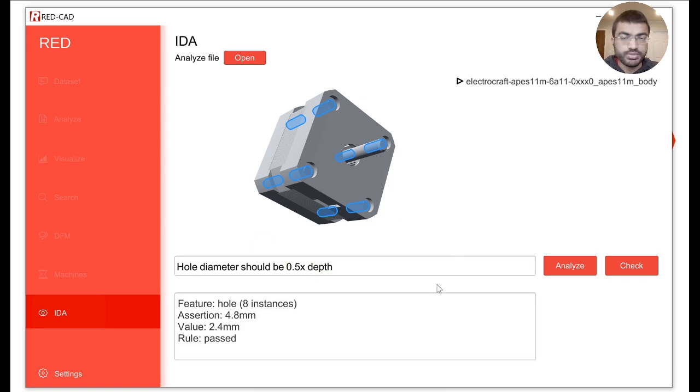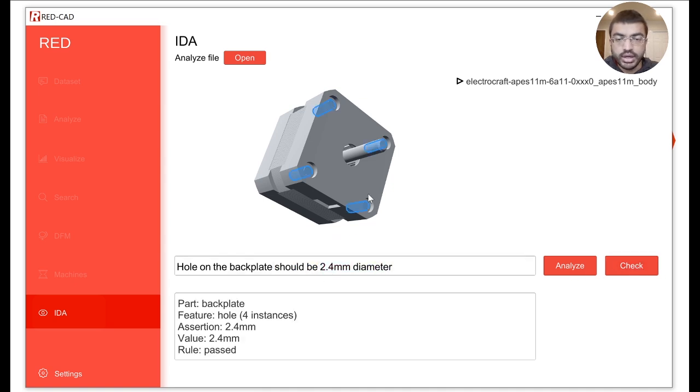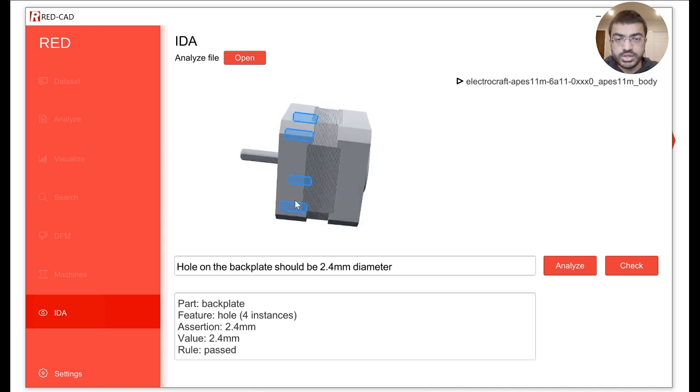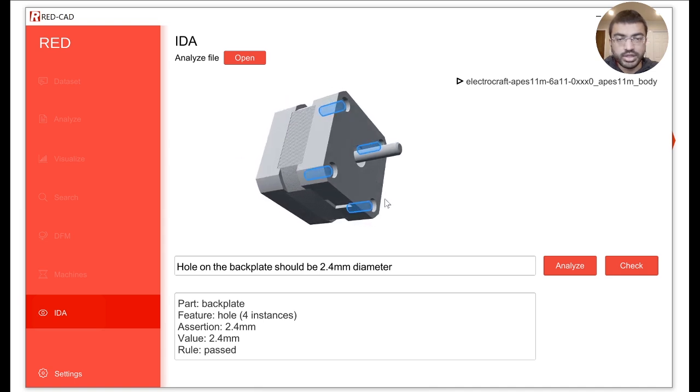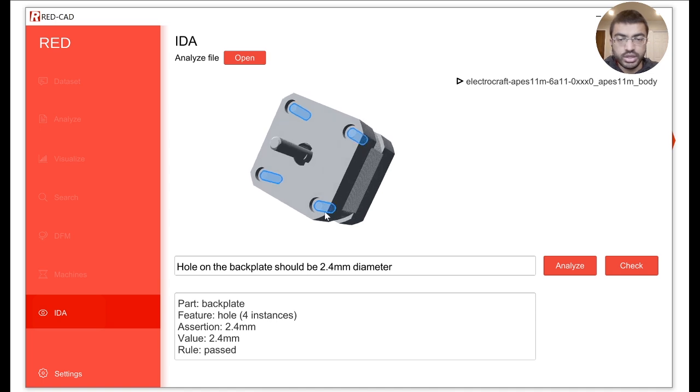Now we can take this one step further and make the rules more complex and say only the holes on the back plate should be of a certain diameter. Again, clicking on Analyze, the AI is able to determine that holes on the back plate, which is the part over there that we can see, should only be 2.4 millimeters in diameter. Then the check button enforces that rule, and as you can see, only the 4 holes on the back plate have been identified, and then these are examined and found to be appropriate, and therefore this rule is now passed.